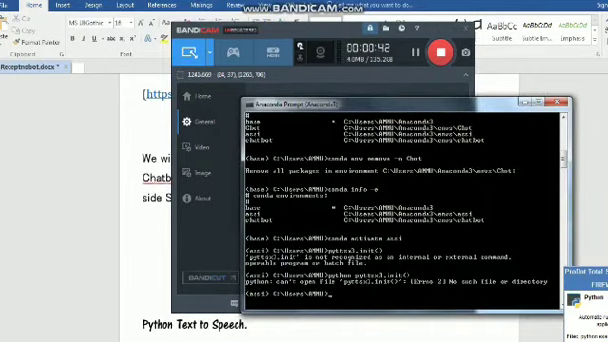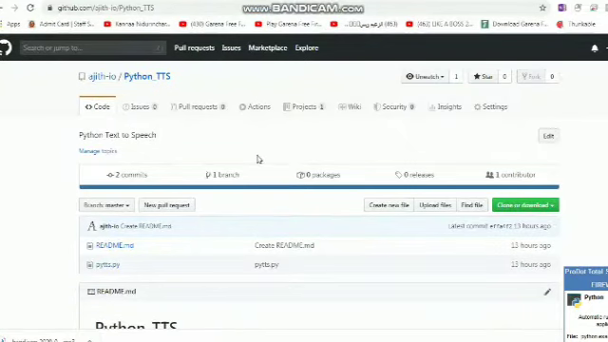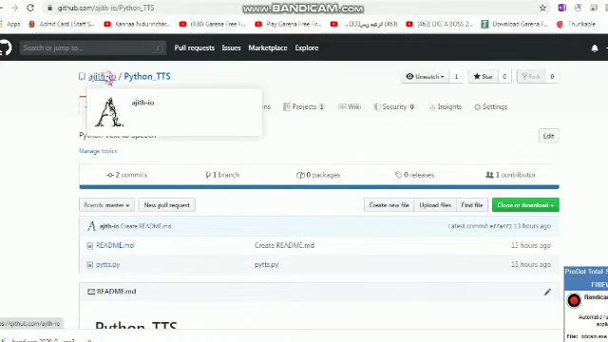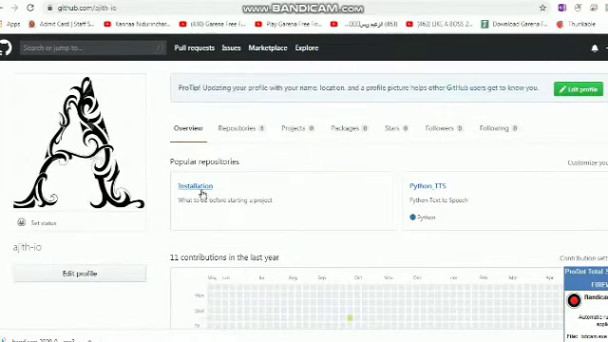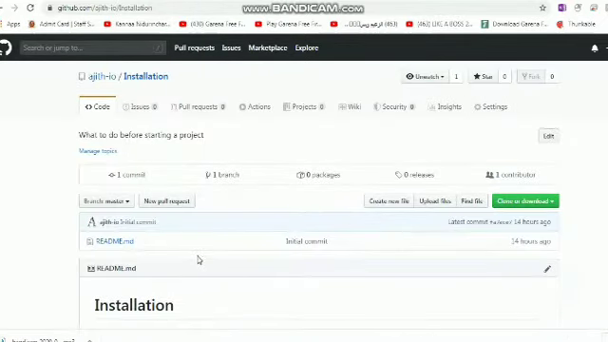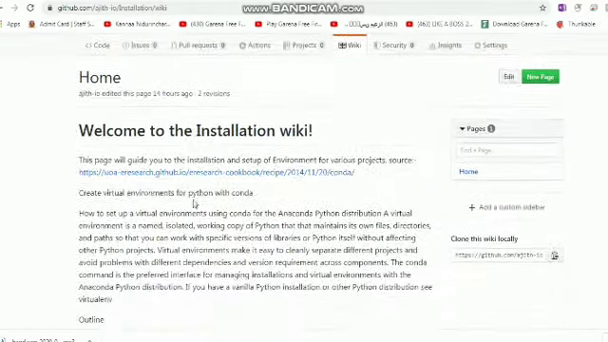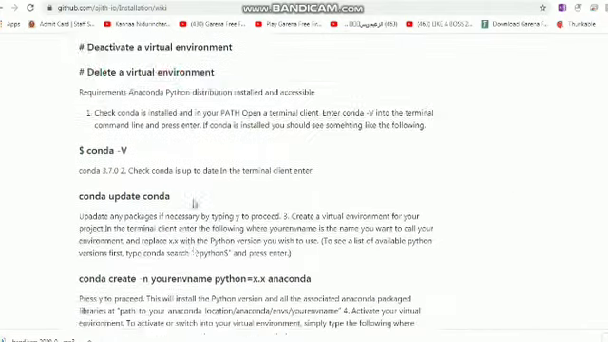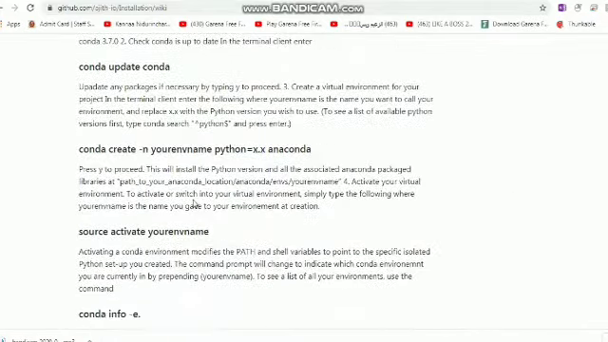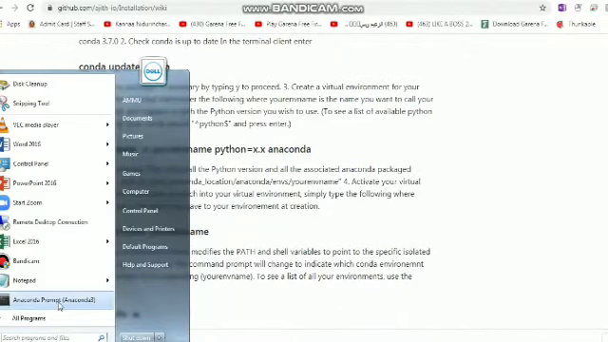So let's start with our text to speech. Before starting, let's create an environment in Conda. I'll show you the installation and creating an environment. I have provided some other documents also in the wiki, where I have explained all the details about how to create an environment. So I won't waste time. I'll start my Anaconda prompt.